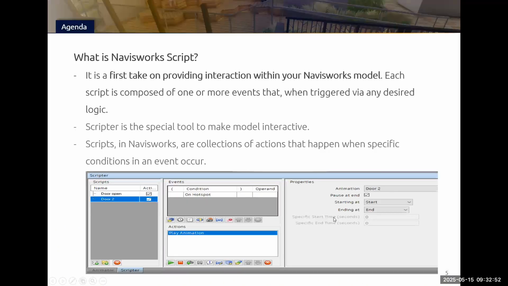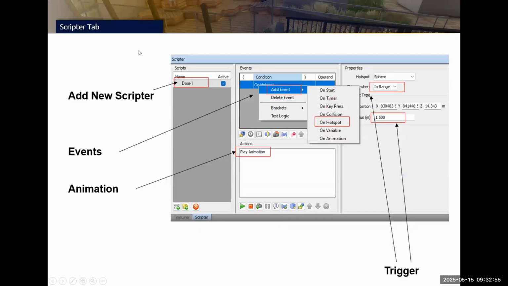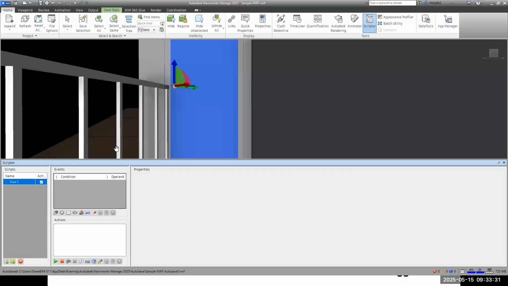Let me show you the scripter tab. So this is the sample. Here's the event, the content, the play animation, and then the trigger. For add event, we got on hotspot, then play animation, and then set the properties. So let's go back to the scripter tab.